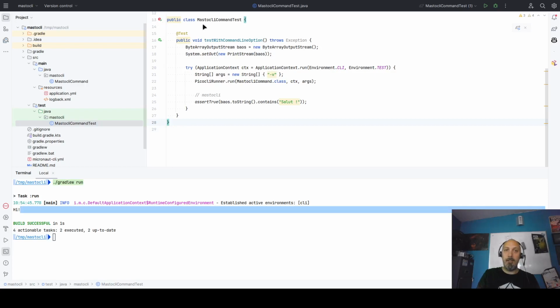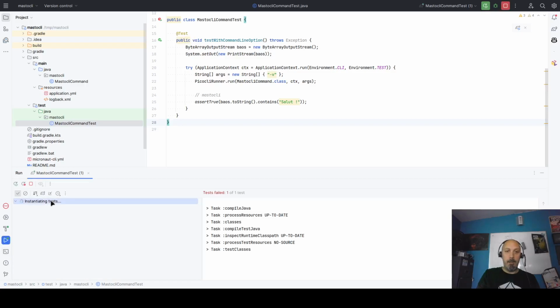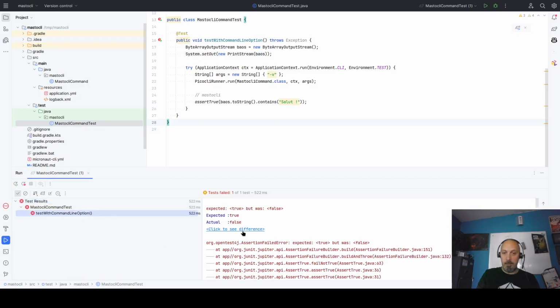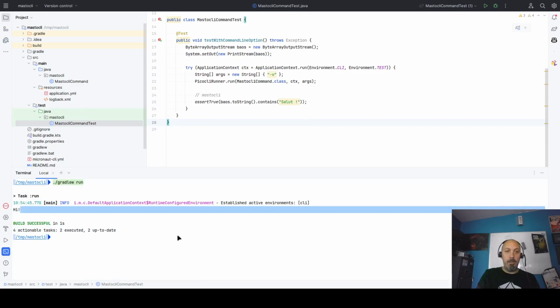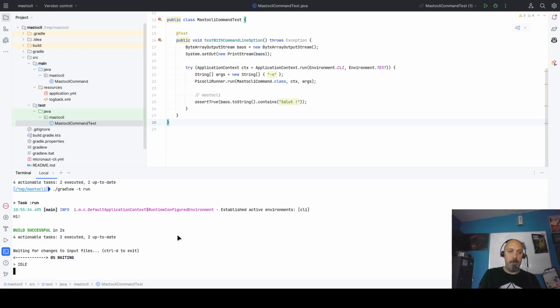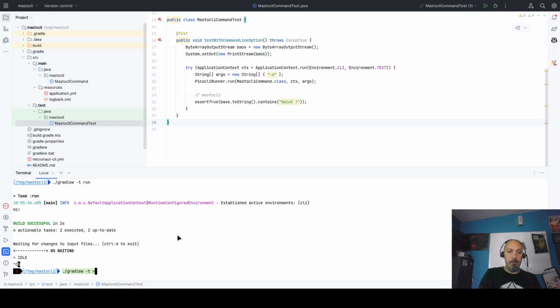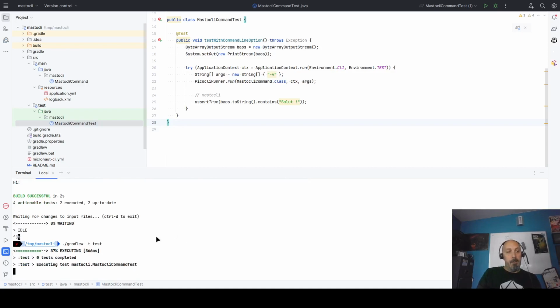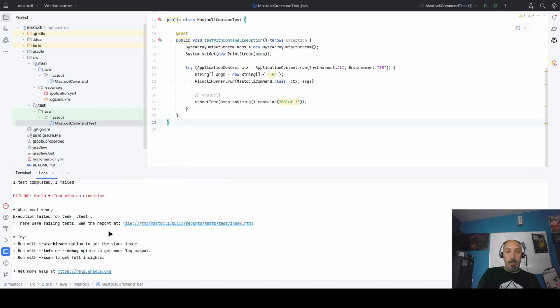So you can do that either from the IDE. So I can run test, and it's going to compile the application, and we can see it expected true, but it got false. That's expected. Or we can do that from the command line, and that's one of the things that you can do with Gradle. You can do Gradle -t, and the -t means continuous mode. So not run, I want to test, actually, not run. So I'm going to test, and the test is failing.